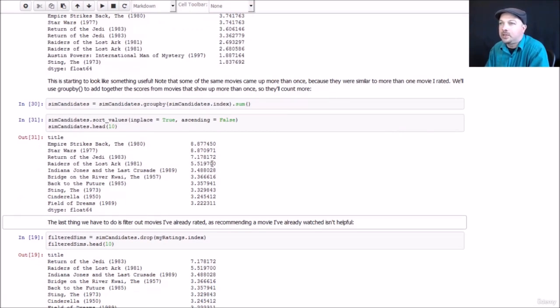Raiders of the Lost Ark, a close second at 5. And then we start to get to Indiana Jones and the Last Crusade. And some more movies: Bridge on the River Kwai, Back to the Future, The Sting. These are all movies that I would actually enjoy watching. I actually do like old school Disney movies too, so this isn't as crazy as it might seem.